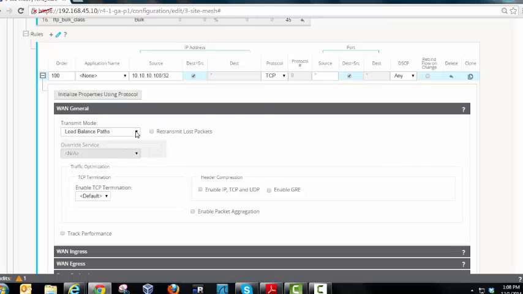We've got load balance paths. Load balance paths is our bread and butter. That's where we pick the lowest latency path, break up the flow packet by packet, send those packets down the lowest latency path, and then reassemble at the far side. Then there's persistent path. Persistent path is almost like a VPN tunnel. We'll use one WAN link, and we'll send all the packets down that one WAN link.